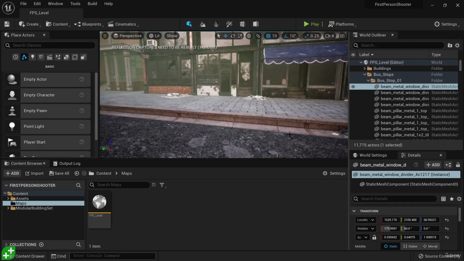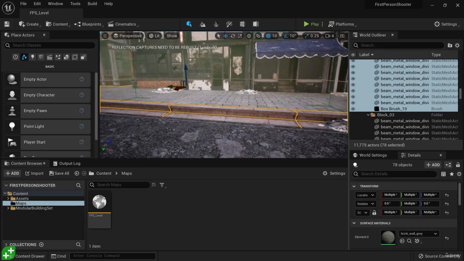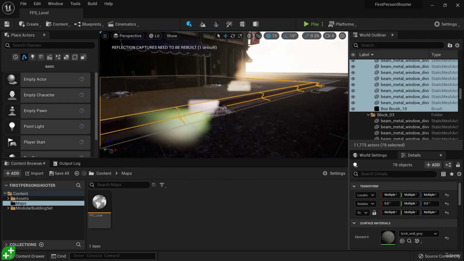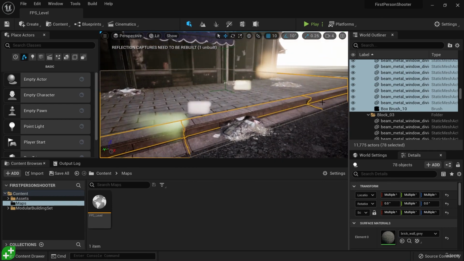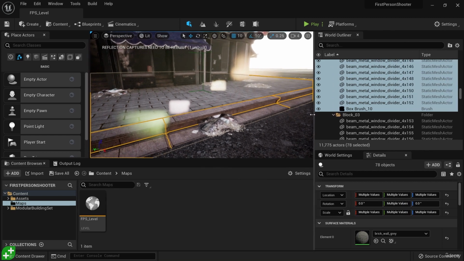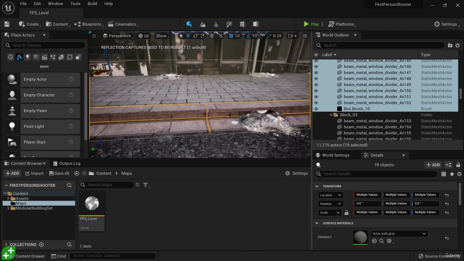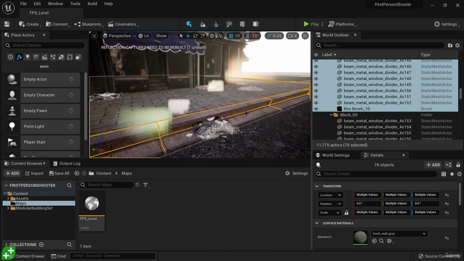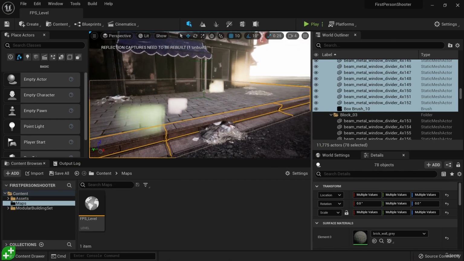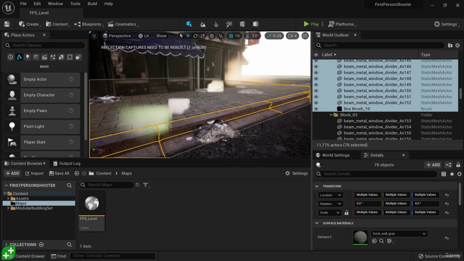Now, we can select any object in the world by simply left-clicking on it. And you can see that once I've selected this floor, it's outlined in yellow. And in the World Outliner, it's showing me the objects I have selected. And as you can see, I have multiple objects selected. That's because this floor is a collection of multiple objects, and they've been grouped together. Now, we'll talk about grouping and ungrouping objects shortly.